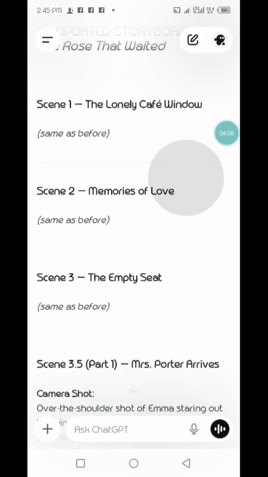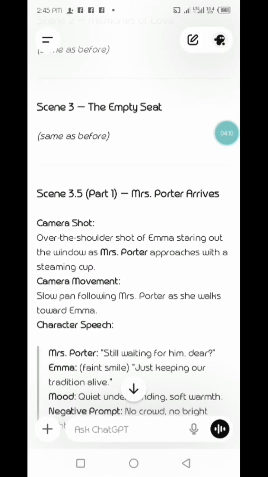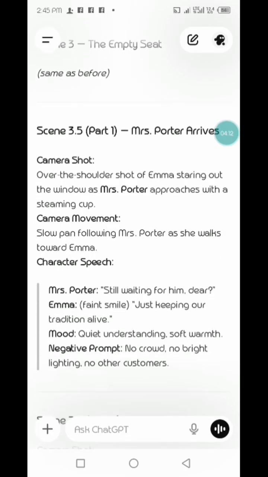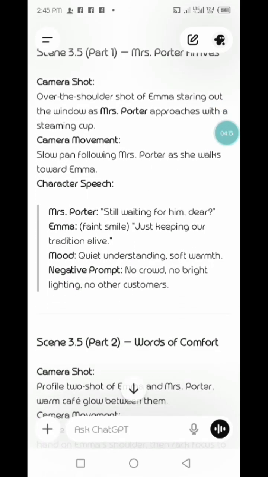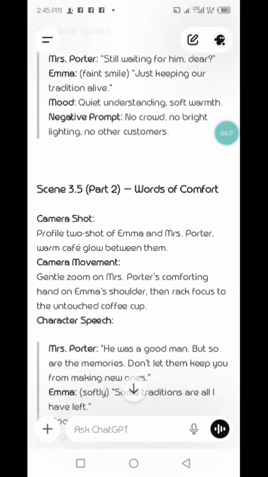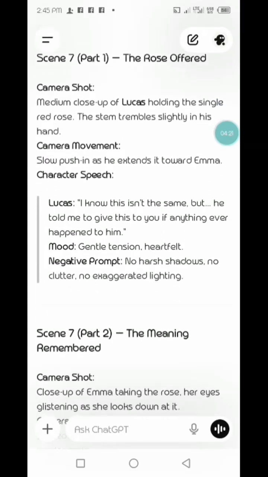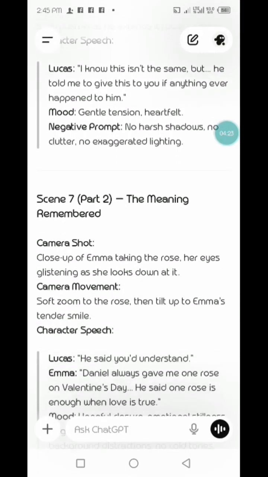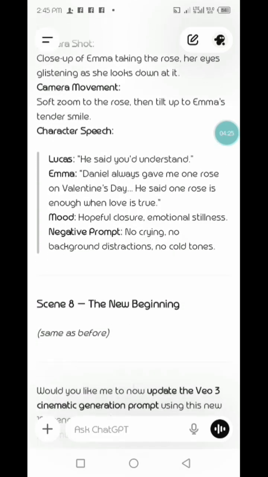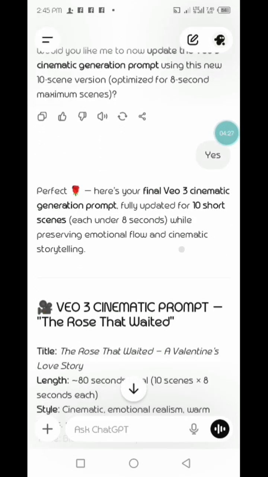So now it recreated everything. All of this is telling us the same as before. This is the 3.5 part 1, and this is the 3.5 part 2, and the 7 as well, part 1 and part 2. So it has shortened it, and then it goes ahead like that.